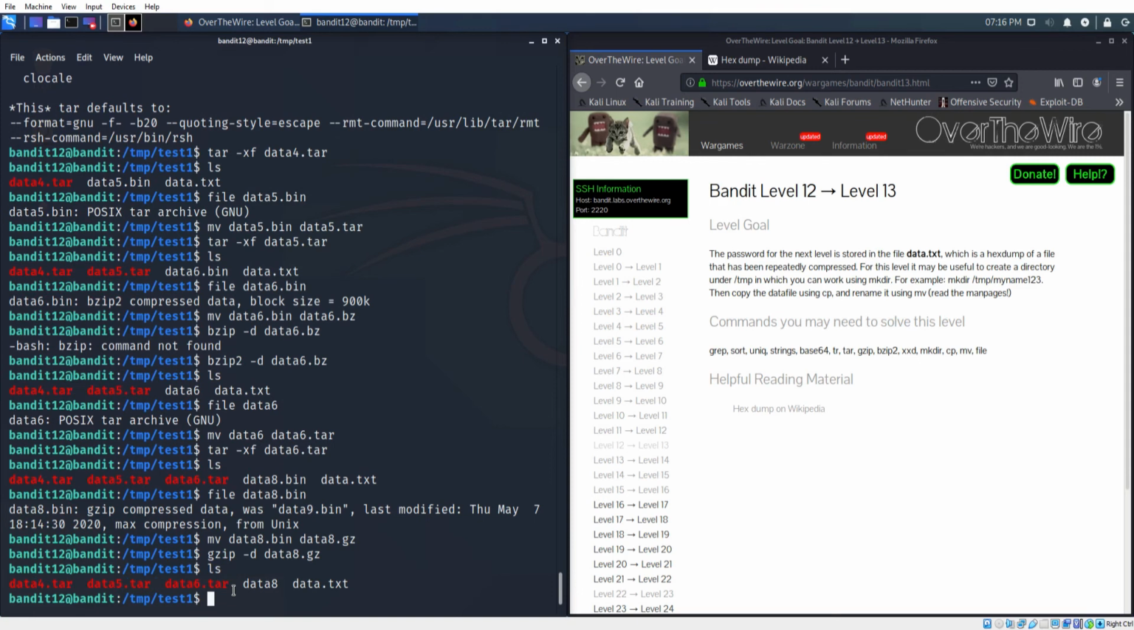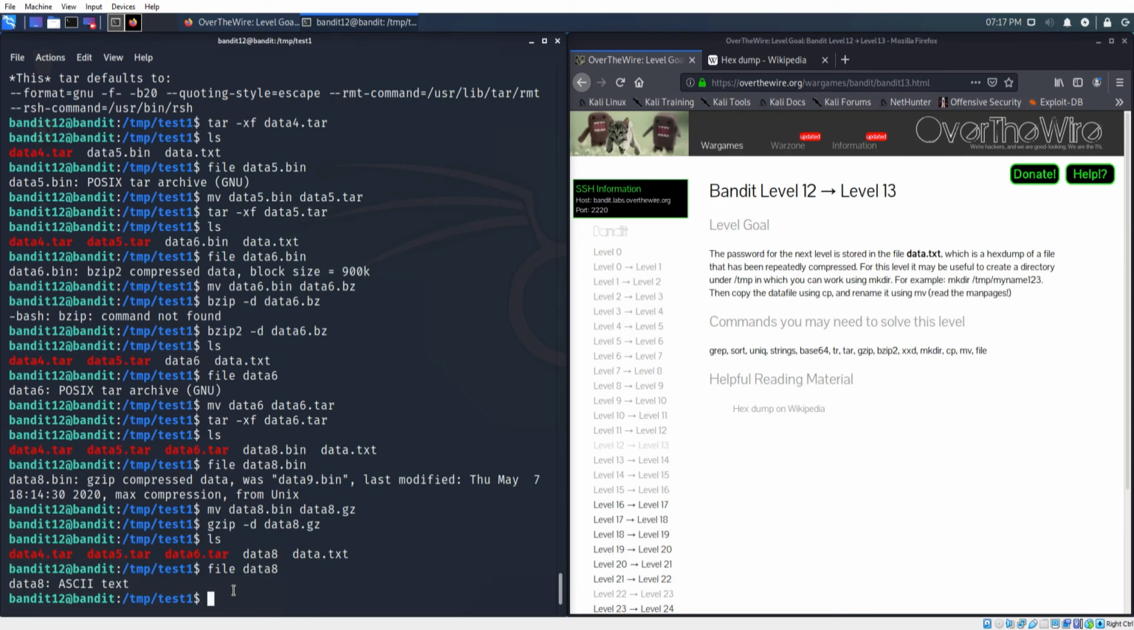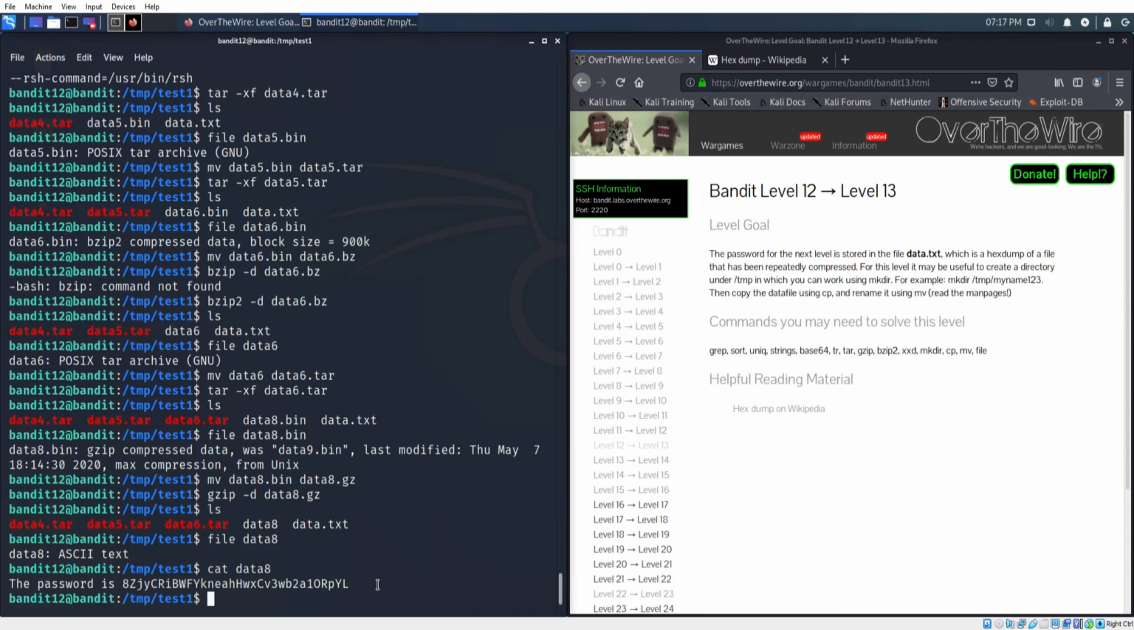And we see our data8 file. So let's take a look at data8. And we can see this is ASCII text, so that's promising. So let's take a look at data8. And from there, we get the password to level 13.